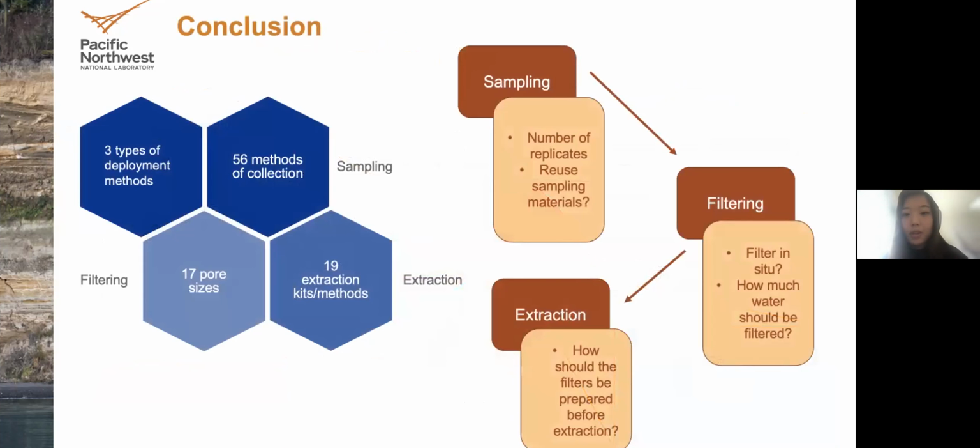Okay, so not only did the results regarding sampling, filtering, and extraction reveal the most common practices and the equipment used in each category, but my literature review revealed the diversity found in the eDNA procedure. So in total, I found 3 types of deployment methods and 56 unique methods of collection for sampling, and 17 different pore sizes for filtering, and 19 extraction kits or methods of extraction.